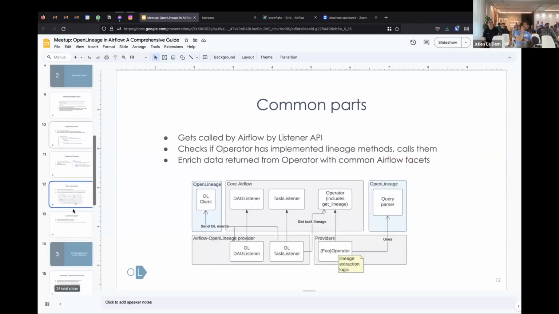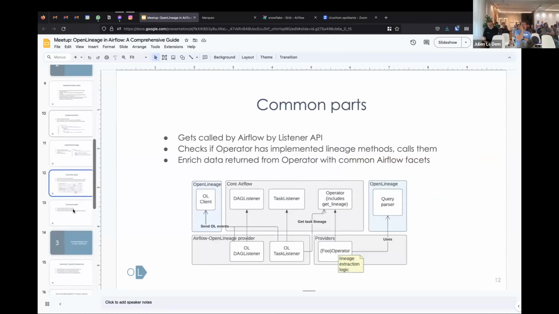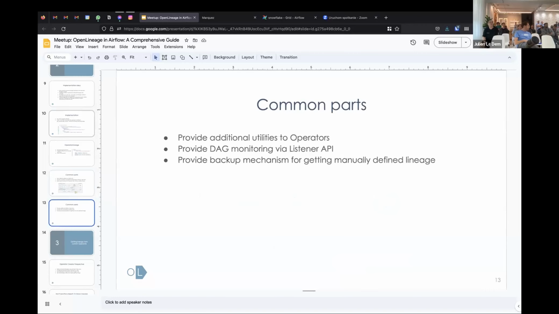Right. So outside of this, we have some common parts in the provider. We are called by the Airflow feature called listener API, which basically notifies us of start, complete, and fail states. We check if the operator has some lineage implementation, right? If it doesn't, we do some default thing. We call the methods, and we enrich the data with the common facets.